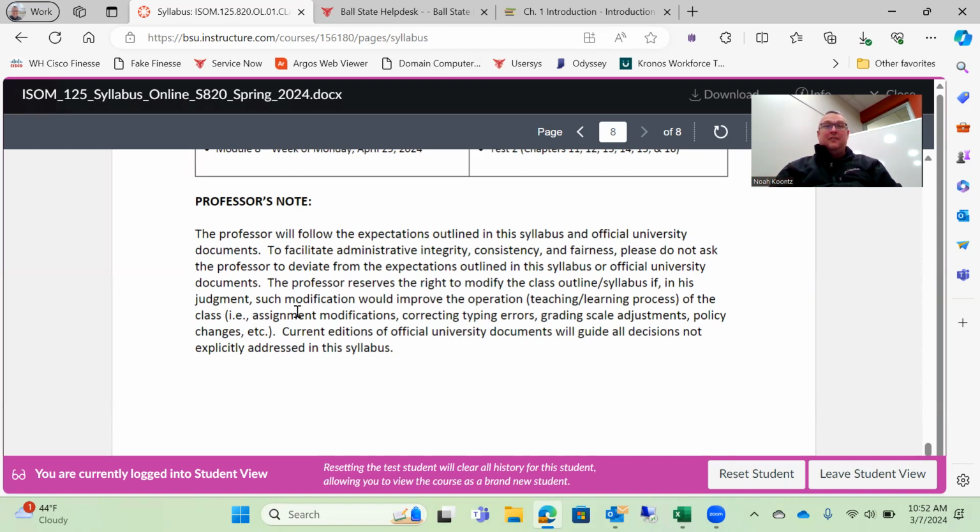I reserve the right to modify the class outline and syllabus if, in my judgment, such modification would improve the operation, and this is defined by the teaching and learning process of the class. In other words, modification to assignments, correcting typing errors, adjustment to grading scale, policy changes, etc. Current editions of the official university documents will guide all decisions that I make that are not explicitly addressed in the syllabus.